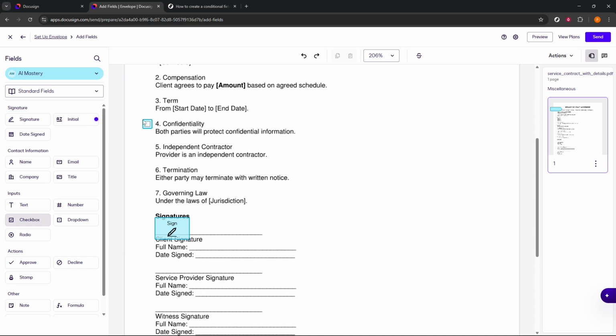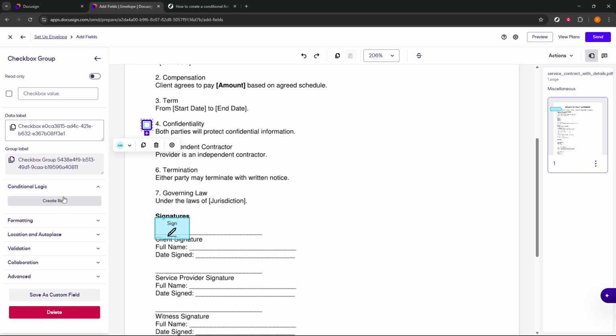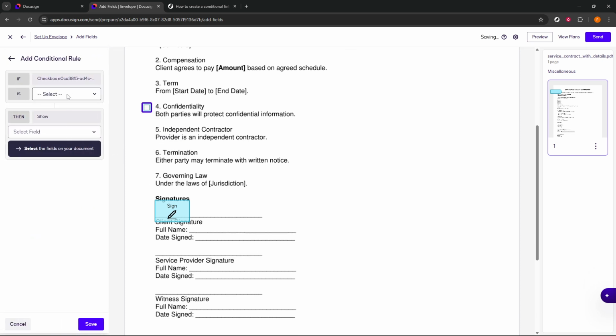With the checkbox selected, open its properties on the right and look for conditional logic. Click Create Rule. You're now defining when another field should show or hide. In the Rule Builder, use the first drop-down to choose the condition type, then set the state to On or Checked so the logic runs when the box is selected.